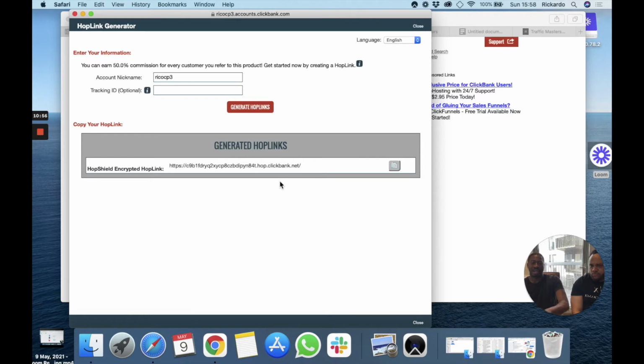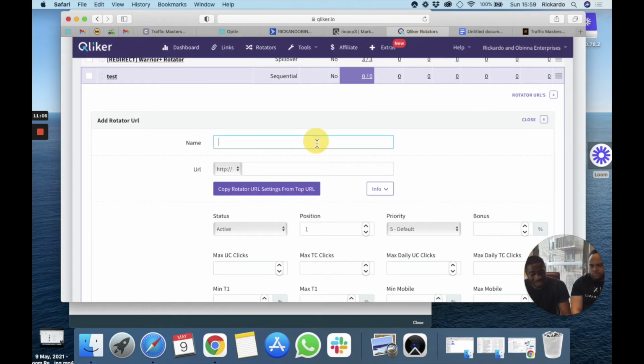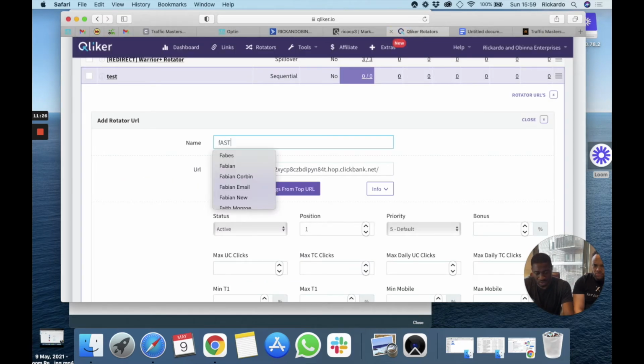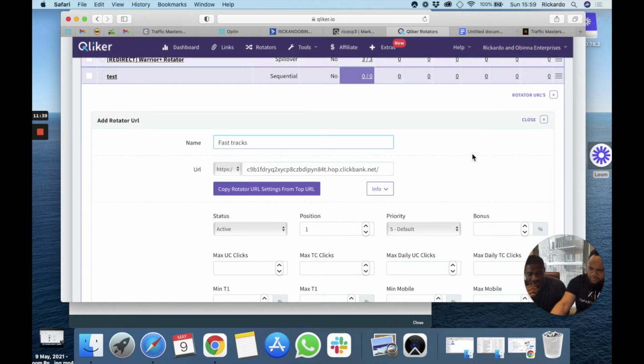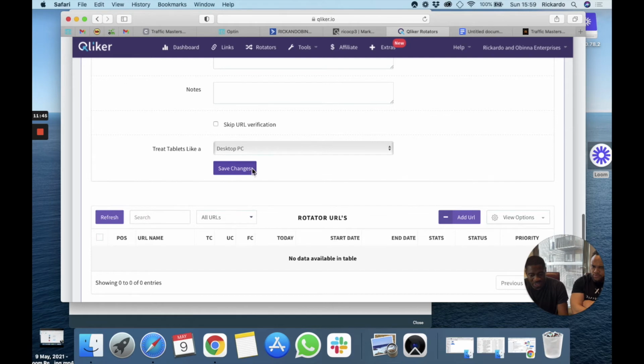own unique link here. And what you want to do is copy that and then go into Clicker and add that in your Rotator. And put this offer, it could be offer number 1, or it could be the actual name itself. So what we've chosen here is something called Fast Tracks, and that'll be in position number 1. Scroll that, and then click Save Changes.